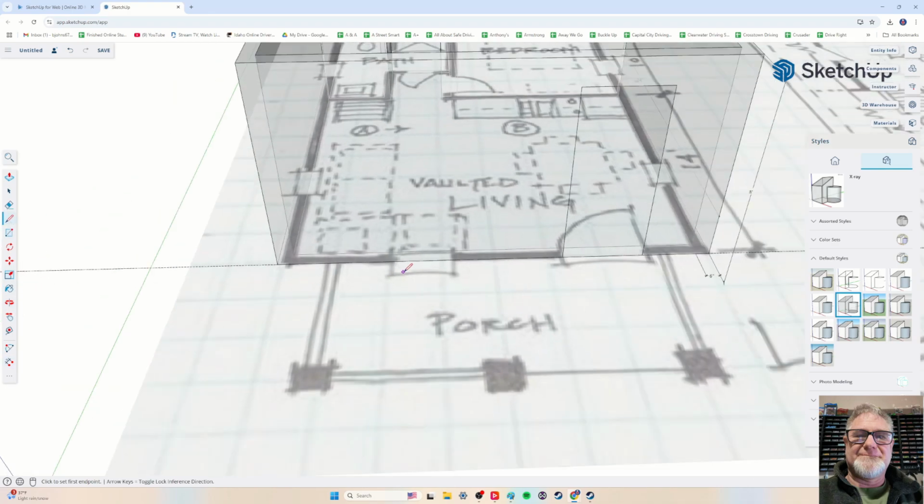Now, how do I do this? Well, let's click and go straight up. How far up? Well, let's go 3 feet or 36 inches.